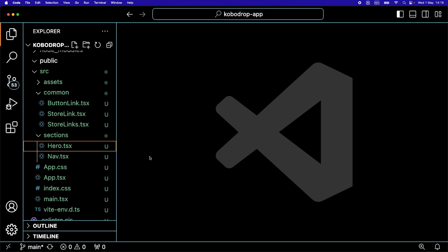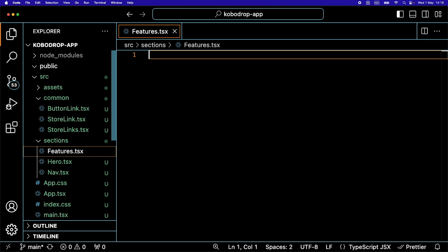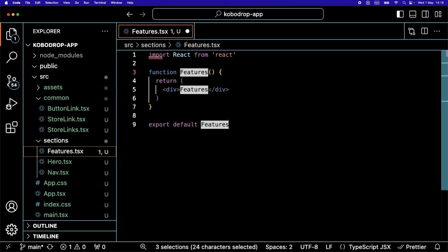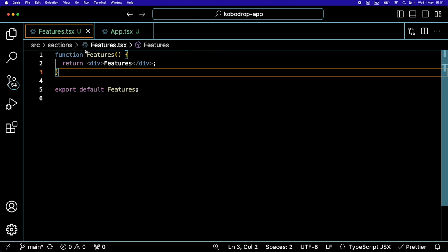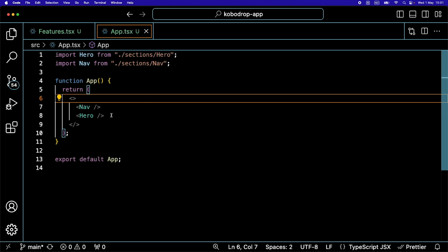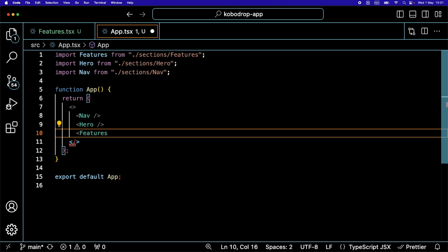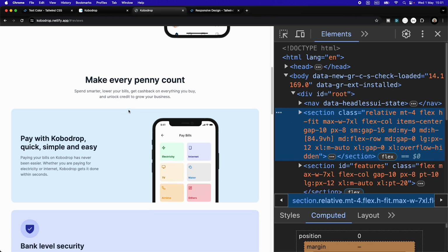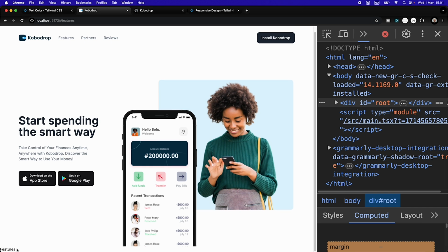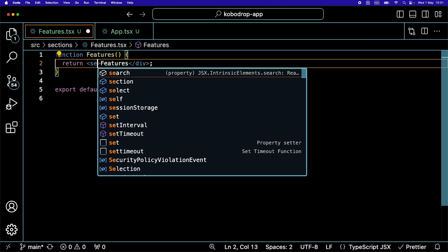So let's go back to our code and create a new file in our sections. It is going to be features.tsx and rfce, and we remove the React import like so. For the features component, we also want to go in the app and also import it and add it to our app like so. Let's see. There we go, features down below. Now we want to change this div to a section.